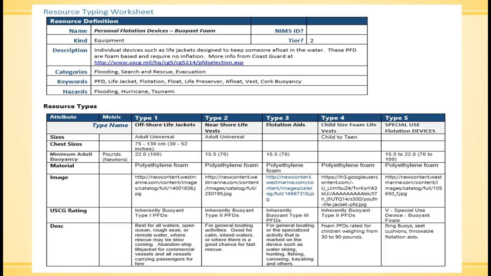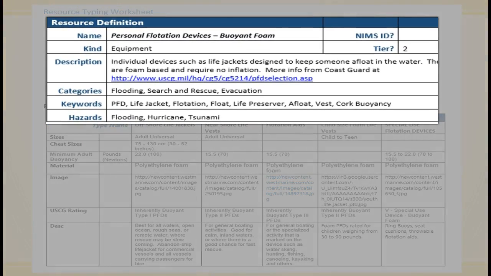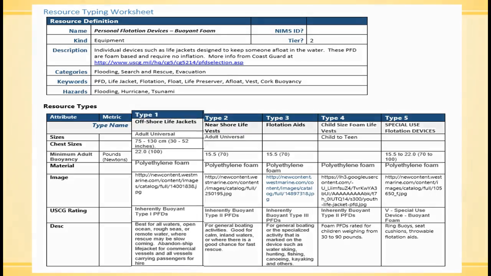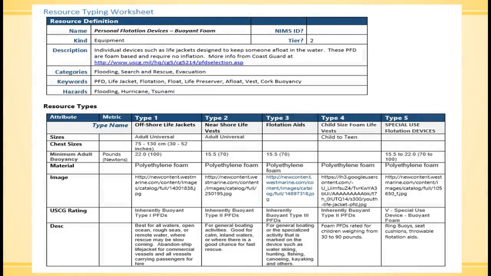It's a good idea to prepare your data in advance. Setting up a new resource definition and type may require some research. The template we used here is based on the format typical in the NIMS Tier 1 documents.